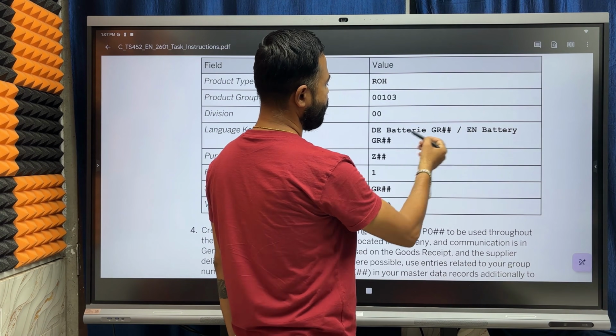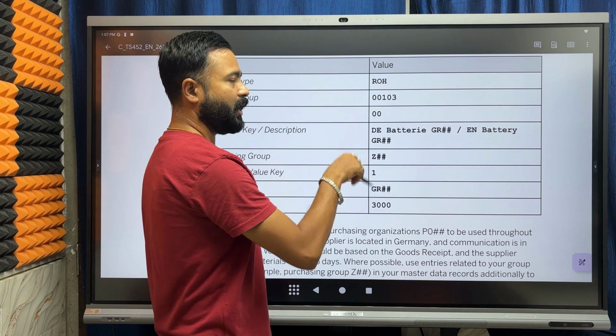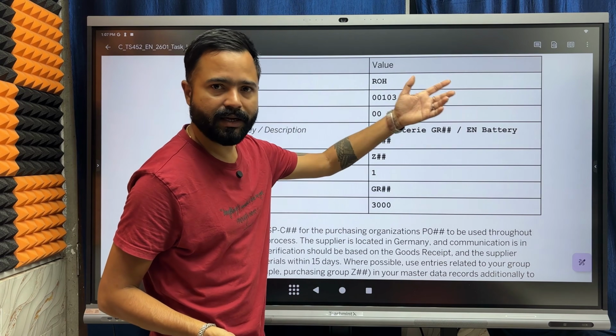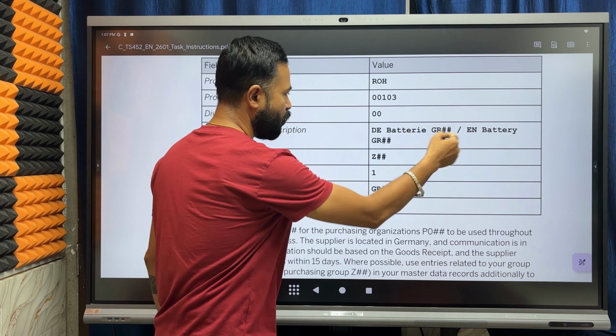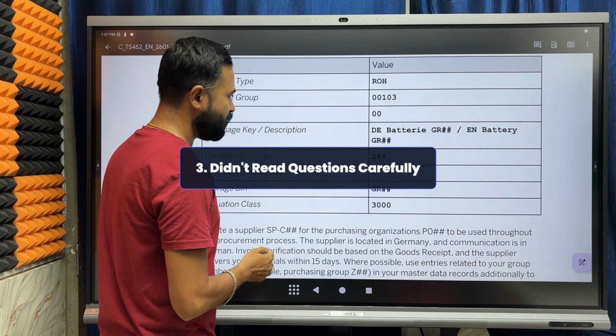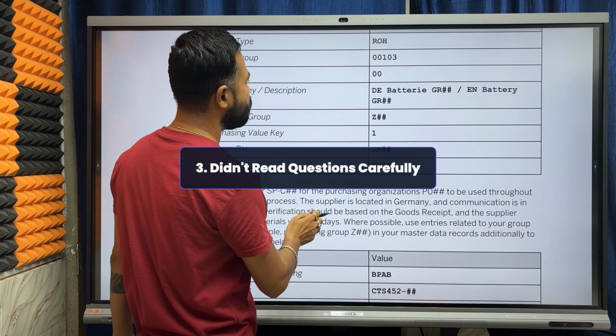In English, battery GR65, so you have to write it in a correct way. Otherwise, again, you are going to fail. That also I have not taken correctly. I have not paid attention, and I took the whole thing in the description and just pasted it. So that is the next mistake I made, mistake number 3.